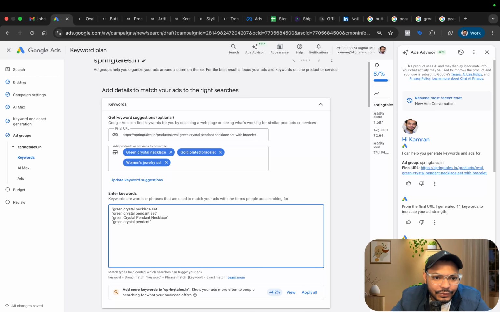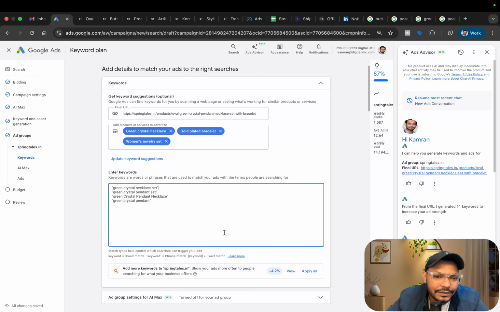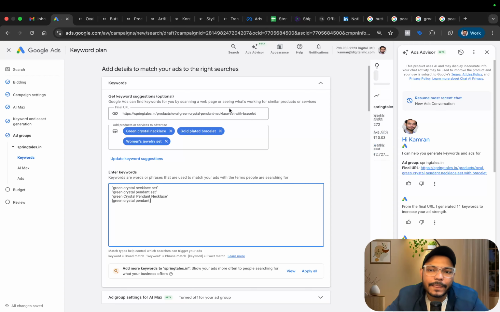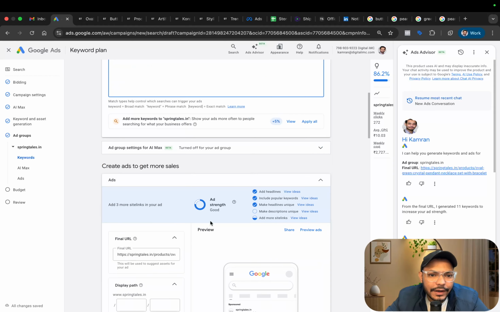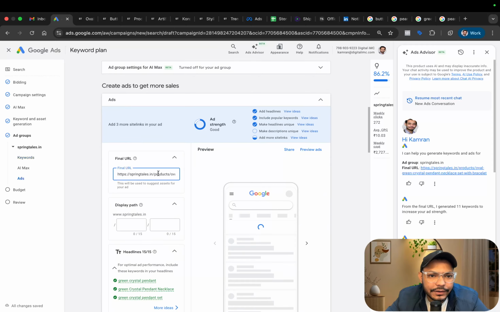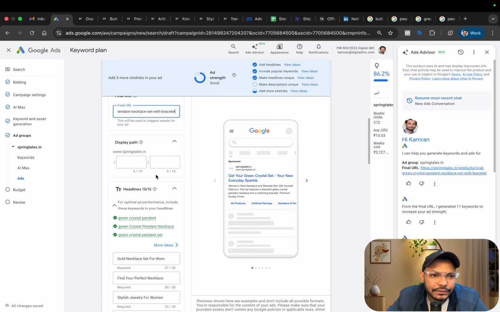But if I have to add them in phrase, okay, let's go with phrase. I'll see what exactly I can do. I'm not really sure of going with the last keyword, green crystal pendant. Okay, I can do one thing. I can go with this last keyword in exact match, because if I go with phrase, this 3-word keyword can attract a lot of searches on it. Anyway, so this is done. Ad copy is perfectly created. It has the final URL in it.